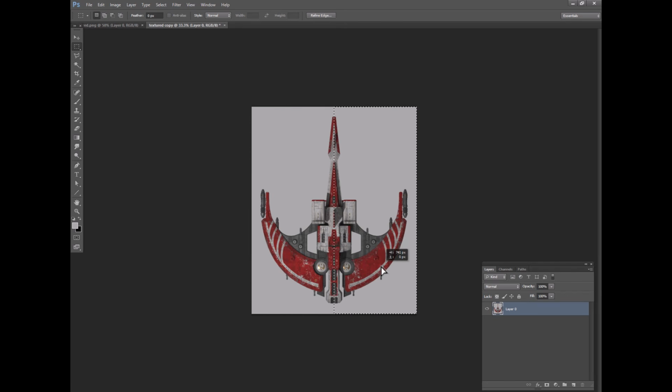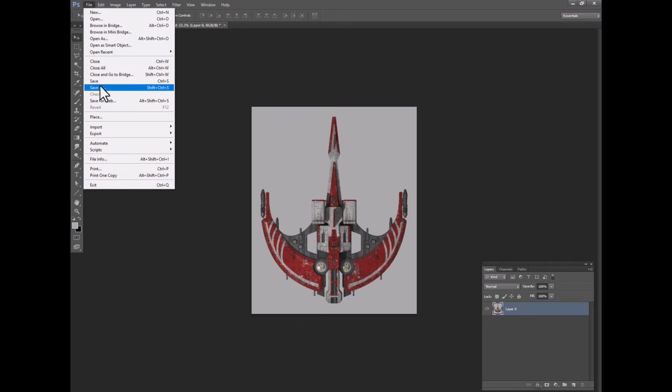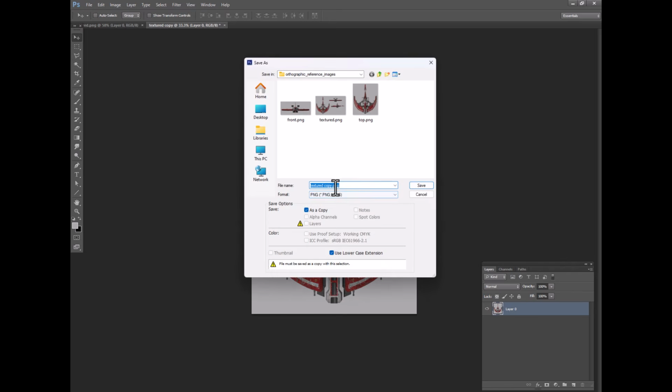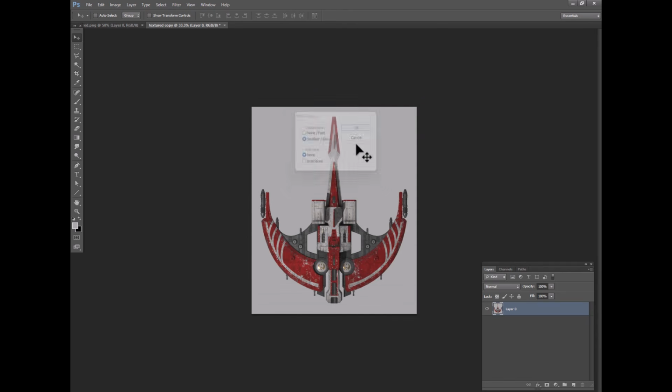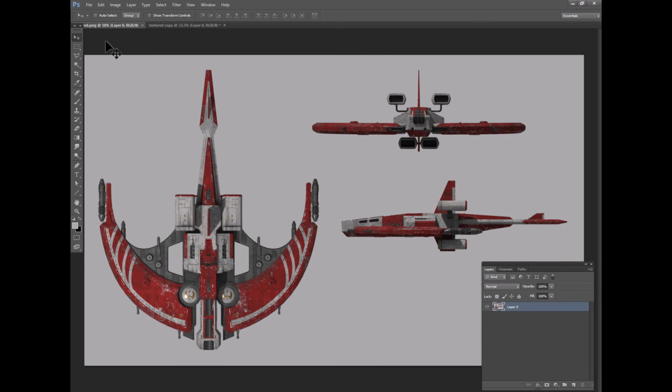And of course, if you want to do this more exactly with very specific tools, feel free, but usually this is close enough for me to get what I need. And then now let's save this top view. There we go. So now let's work on the front view.